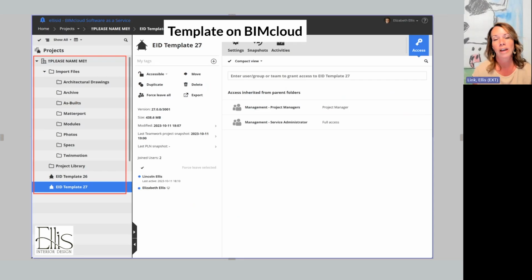As I mentioned, everything lives on the BIMcloud, inclusive of our template. It makes it really easy for us to start projects. We just duplicate it, rename it, assign team members to it, and start working. And what I love about the BIMcloud is the management that we can have with our team.